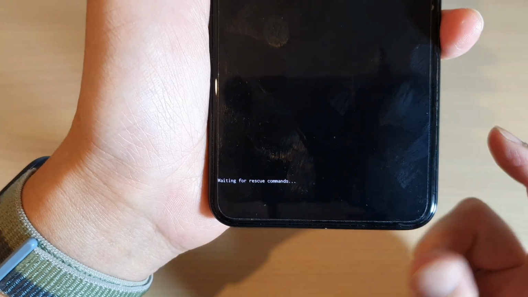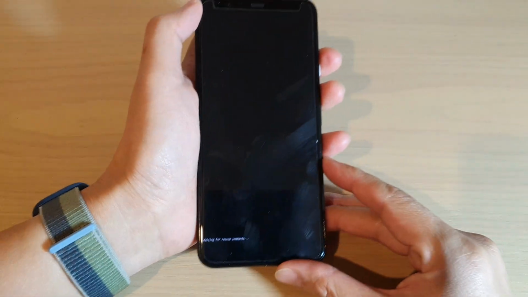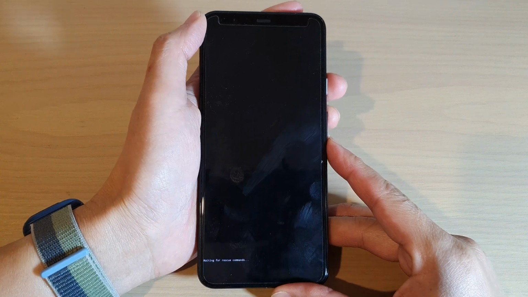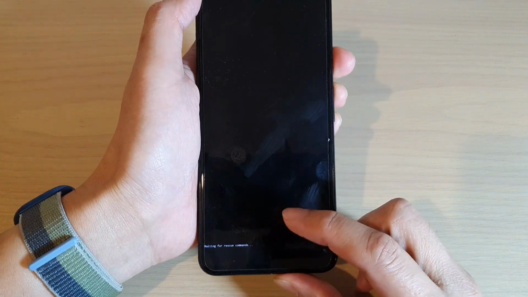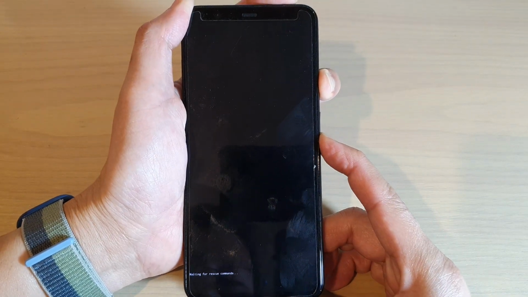Hey guys, in this video, we're going to take a look at how you can exit stuck on waiting for rescue commands or rescue mode on your Google Pixel device. Now, if you are stuck on this screen, what you can do is press on the power button and the volume down key. Press on both buttons at the same time, press and hold, and continue to hold until your device boots back into fastboot mode.